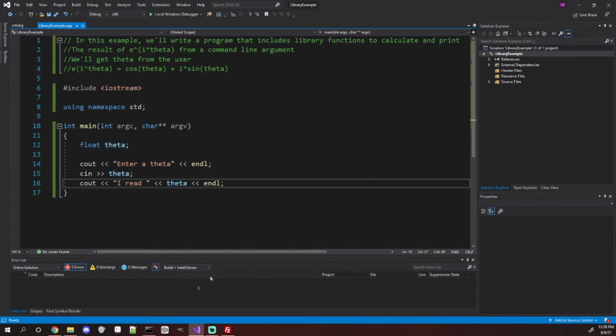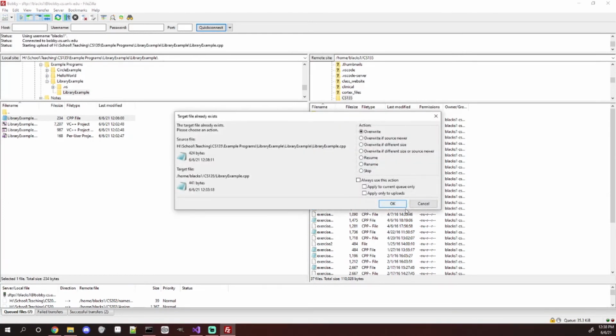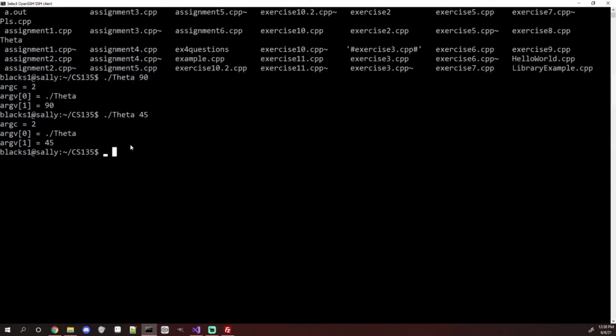And just to demonstrate it on the Linux side, let's go ahead and copy this over. It's taking a second, there we go. We will recompile. I'll do g++, with an output flag of theta again, and then library_example.cpp. And now I can do ./theta. I don't need arguments anymore because I'm just using cin. So I can do ./theta, and it will say "enter theta", and I type 40.